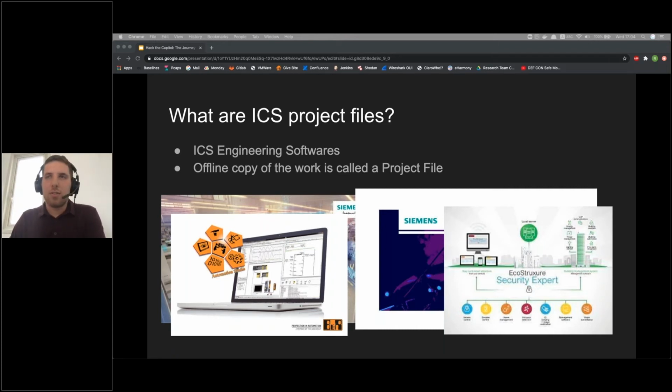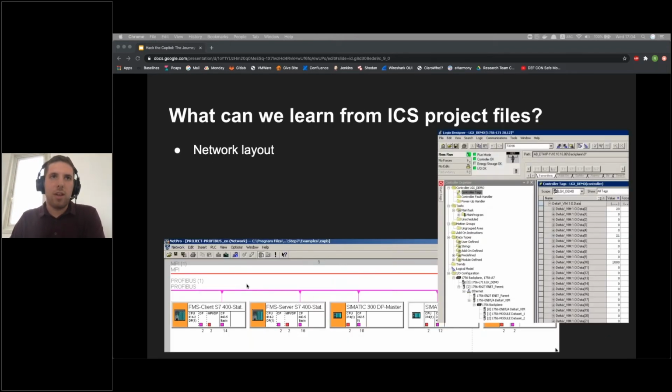So first of all, those are images from the engineering software. As you can see on the left, you can see the different stations in the network and the protocols they're using. Here you can see an S7 station that's a server and that's a client, and they're speaking in the Profibus protocol. So if we can configure the network layout in the engineering software, that means that when saving the work, we'll find the network layouts inside the project files.